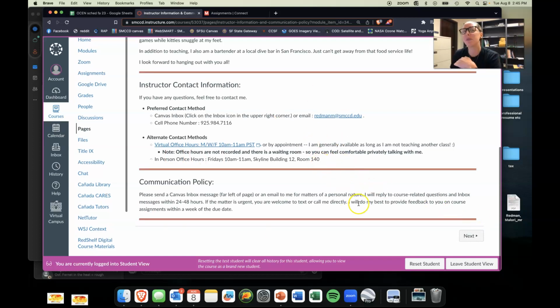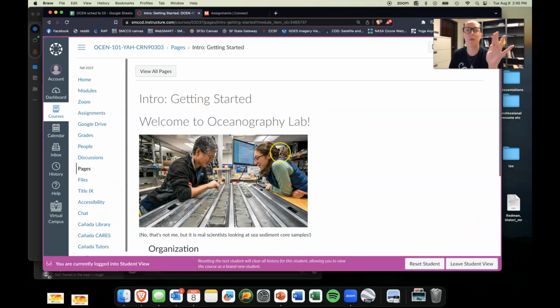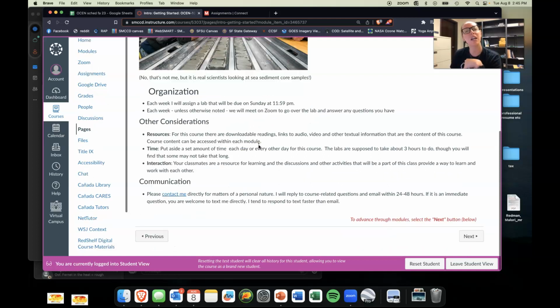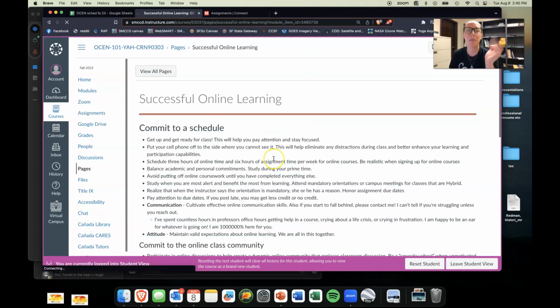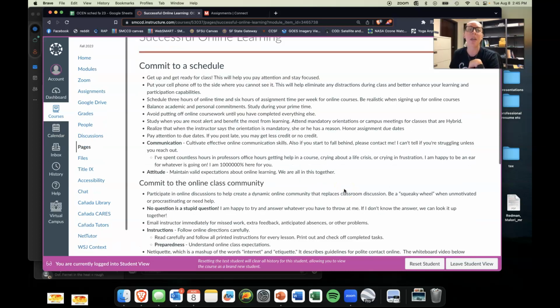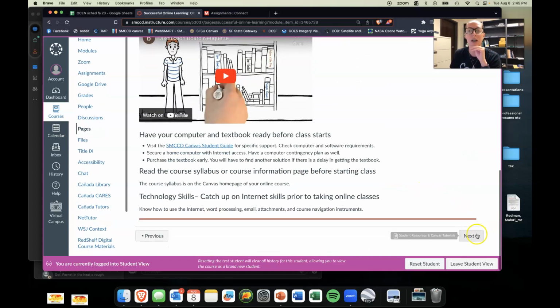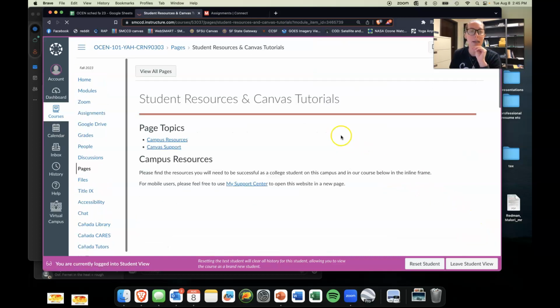And then to step through the rest of the modules, all you have to do is click this little next button. It will bring you into this whole getting started section, how things are organized, how to contact me. I'm not going to read all this to you. So, just some successful online learning. Even if you're doing in-person learning, these are good little tips and tricks to help make sure that you succeed throughout your time in college.